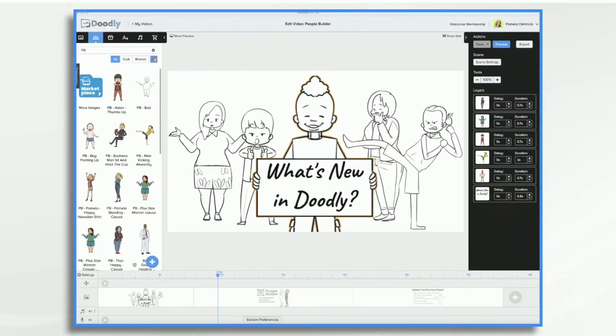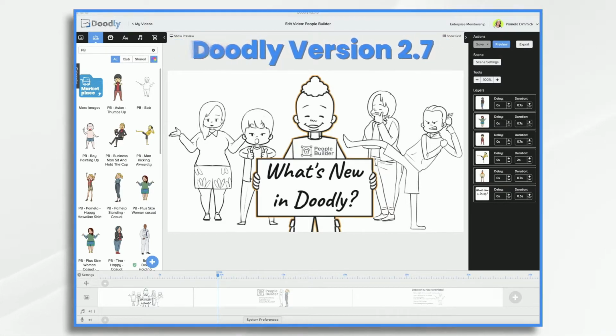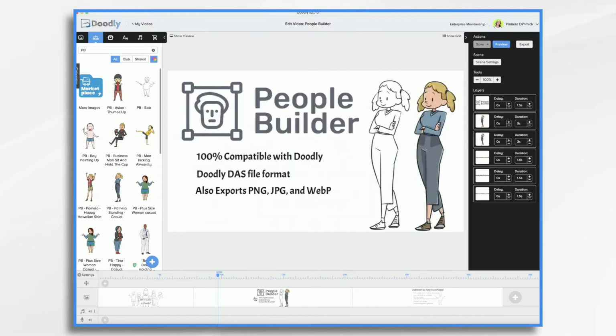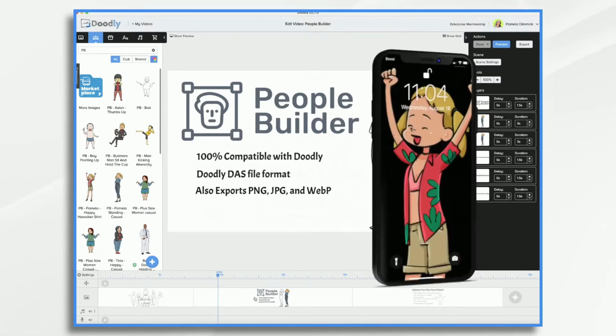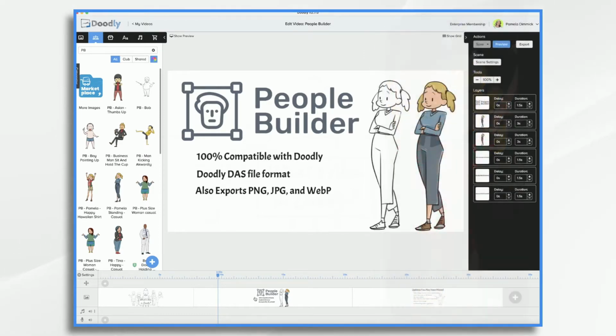It's been a few months since our last update video, and Doodly has a big new one that just came out, 2.7. This update allows users to use custom characters that have been exported from the new People Builder software. People Builder is a standalone program and is sold separately, but you can also use it to create custom characters in other image formats for websites, newsletters, flyers, and anything else. I even created a custom character for my iPhone's lock screen.